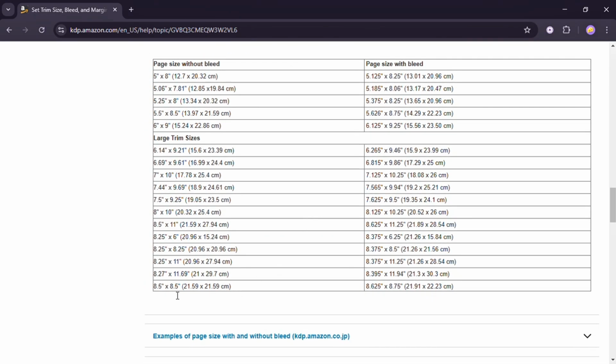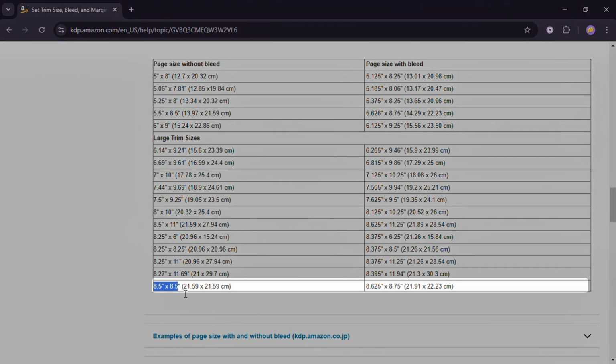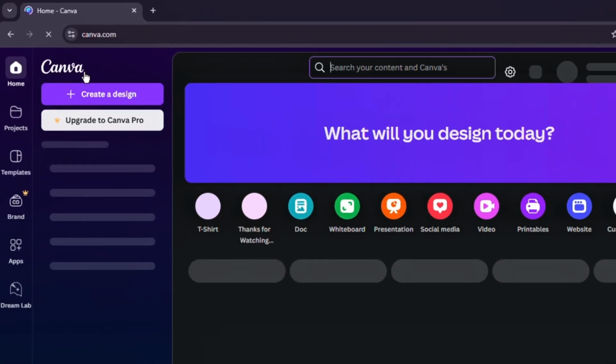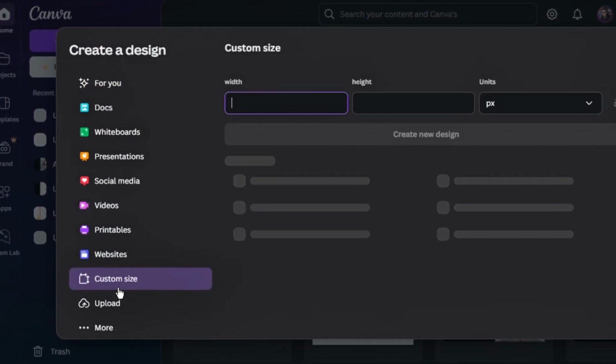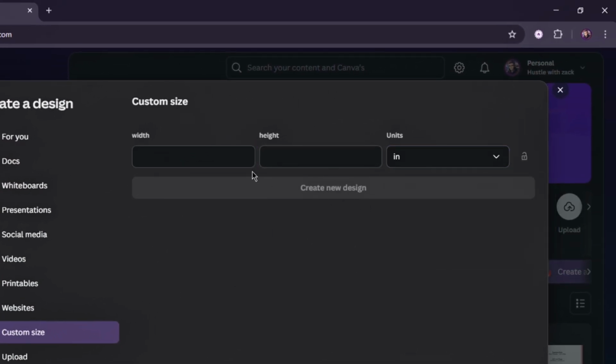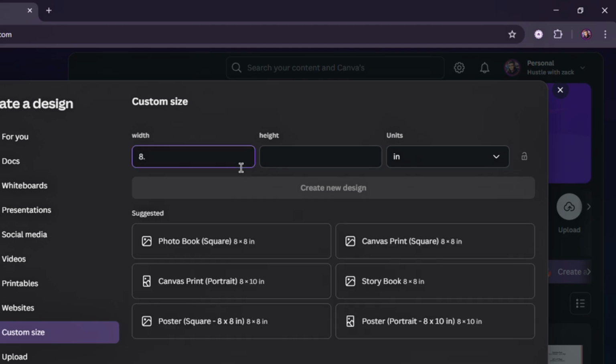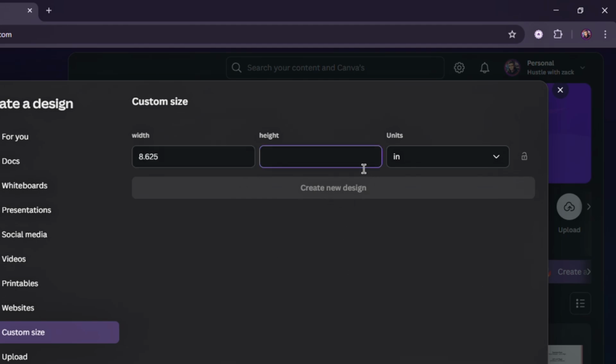I'm choosing the 8.5 by 8.5 inches trim size, which means the actual document size with bleed will be 8.625 by 8.75 inches. Head over to Canva, click on Create a Design, then click over to Custom Size. Set the units to inches and enter the dimensions of your book, which is 8.625 by 8.75 inches. Click on Create New Design, and your workspace is ready. To make the ruler visible, simply press Shift+R.